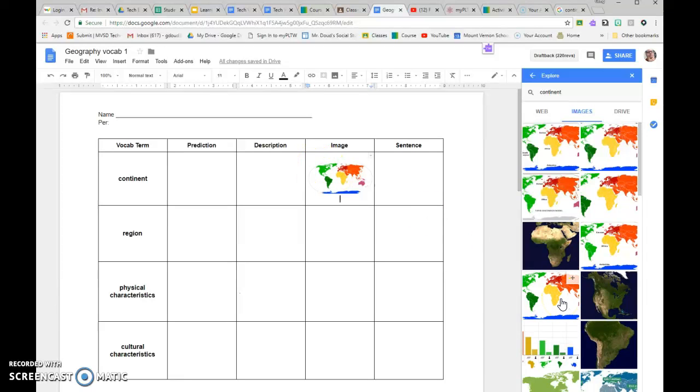So there we are. How to use this graphic organizer has been explained, and how to safely get images that are free of copyright restrictions into your schoolwork has been explained.